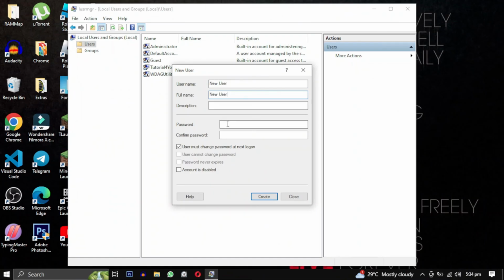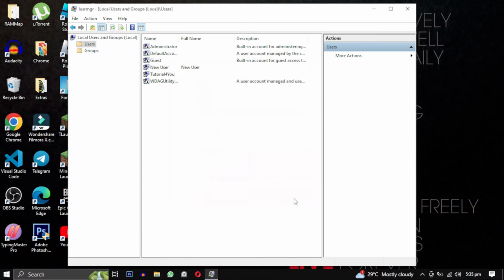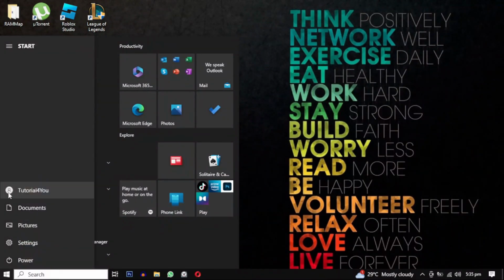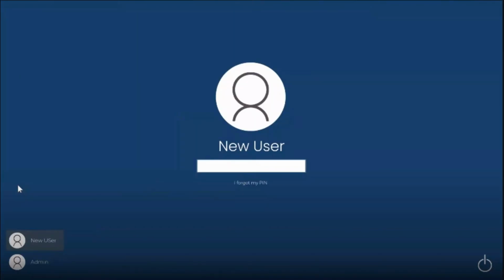Provide a username and full name for the user account and then type in a password or leave it blank. Uncheck the user must change password option and click create. After creating this account, close the window. Next, click on start menu and select your user icon to locate the newly created user account. Click on it and log in with the password you have provided. It will take a few minutes to set up the display, so please wait until it's done.